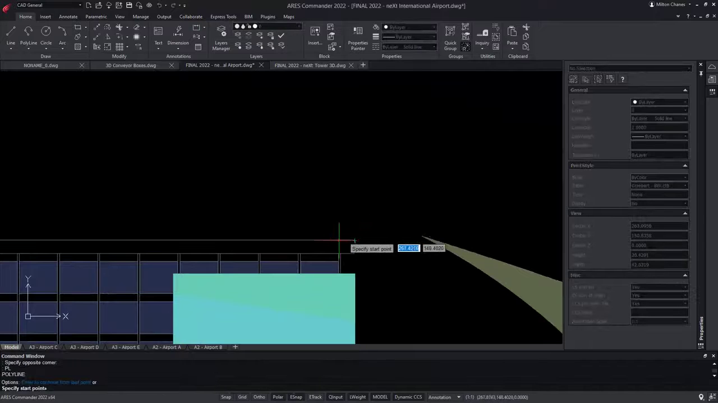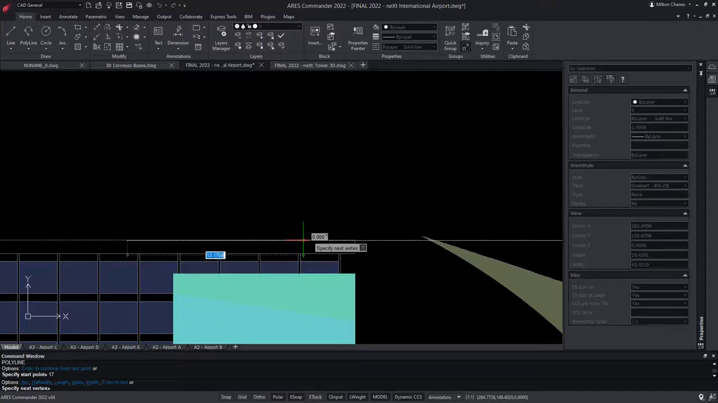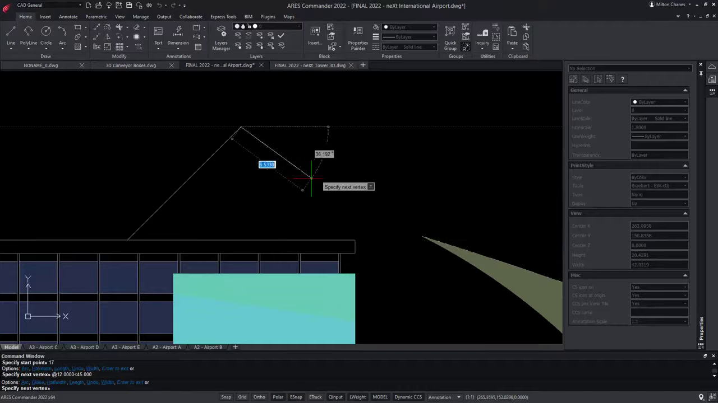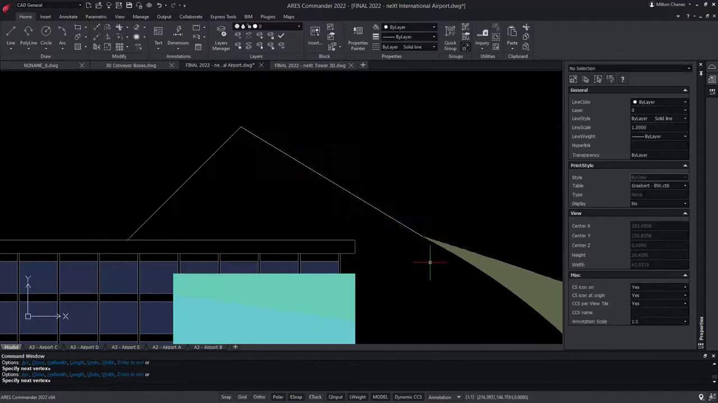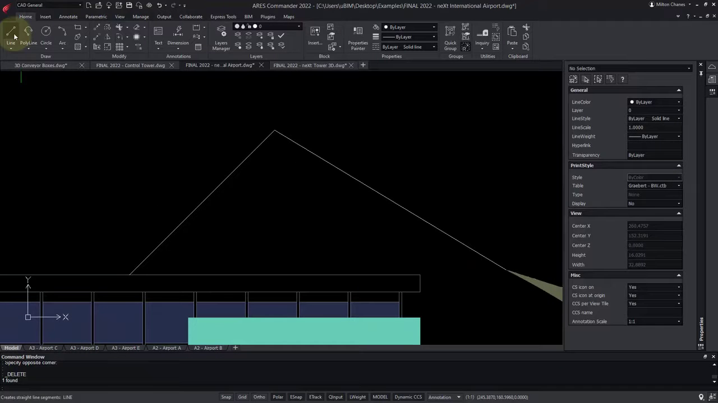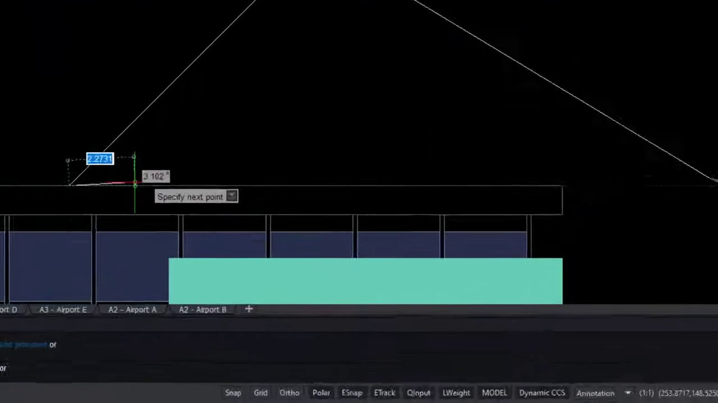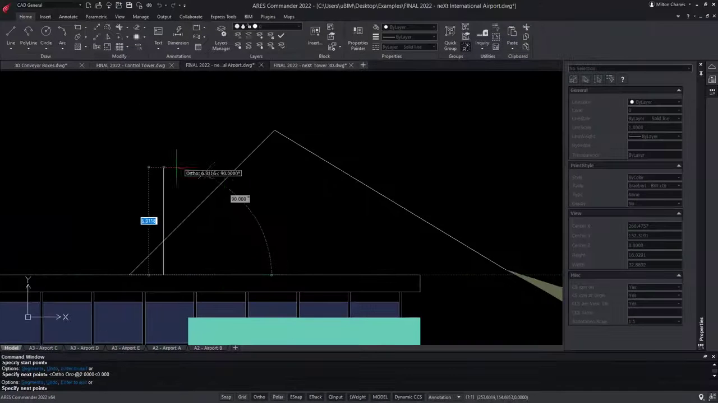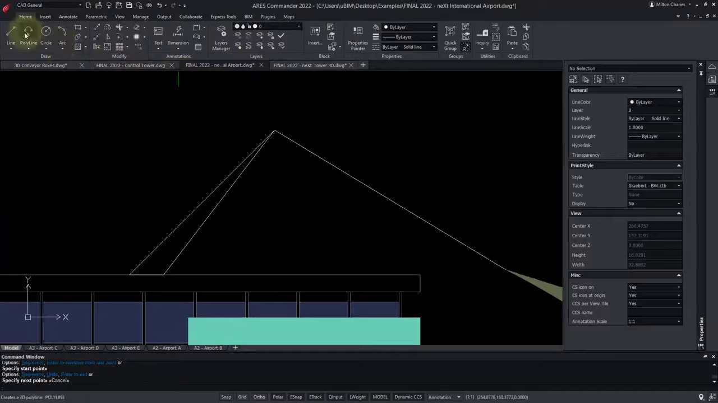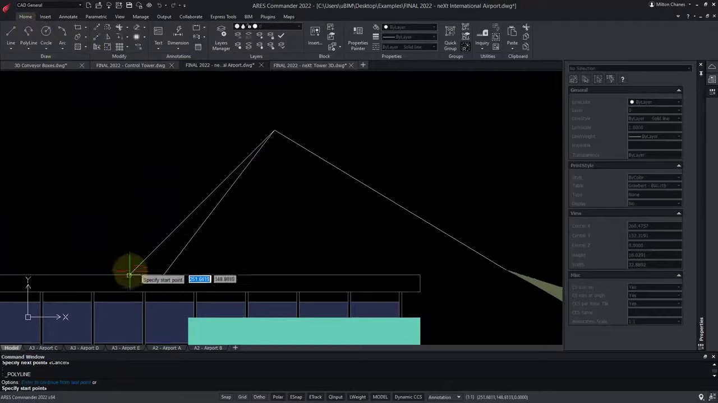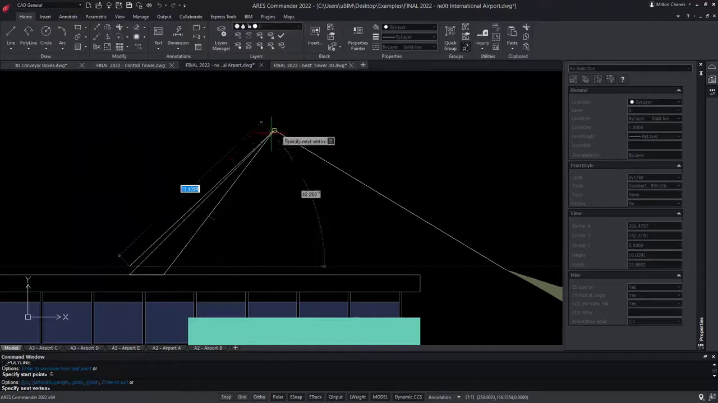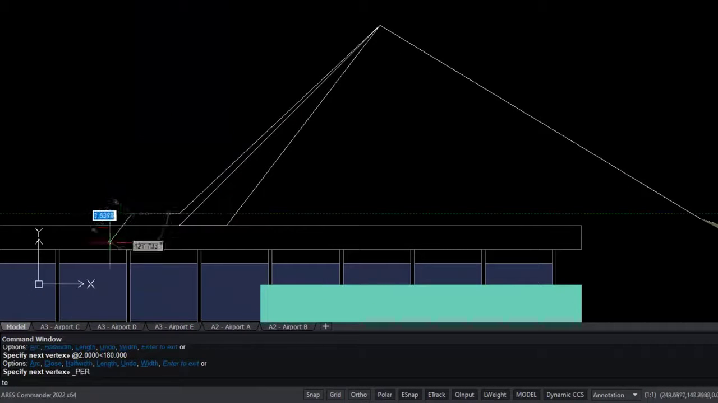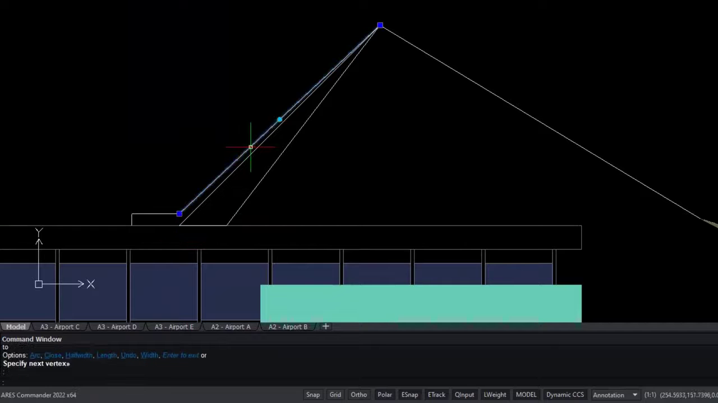Let's continue with our polyline. It works exactly the same with relative coordinates, distances, angles, and entity snaps. Tracking, the next segment could be an arc.